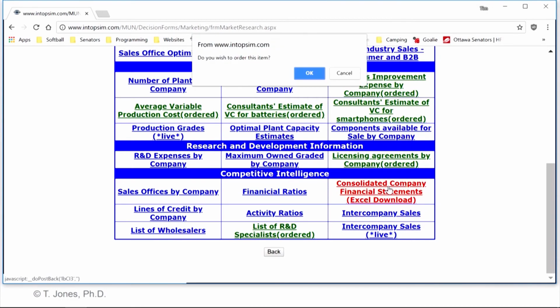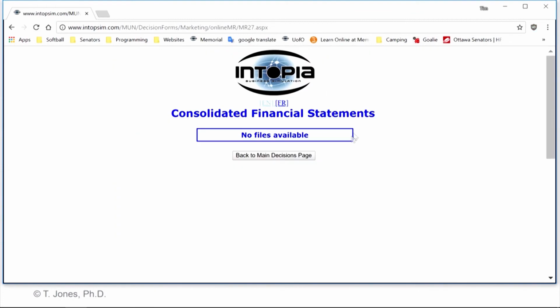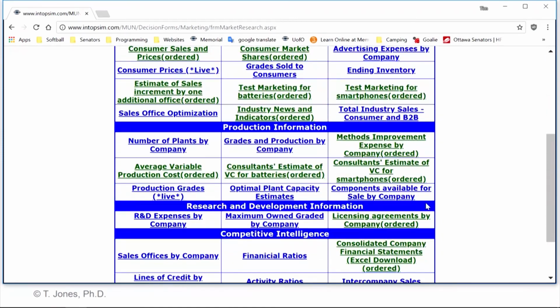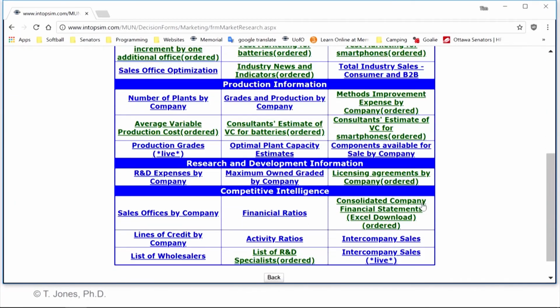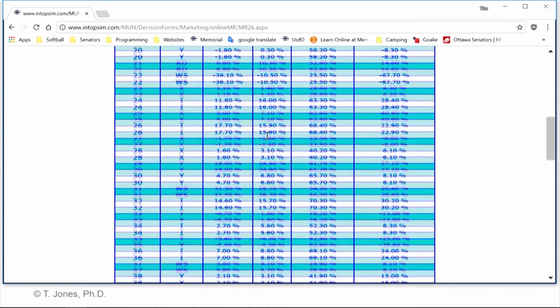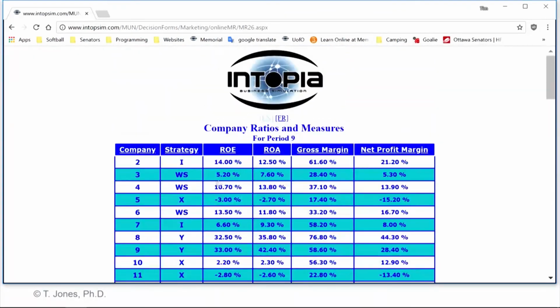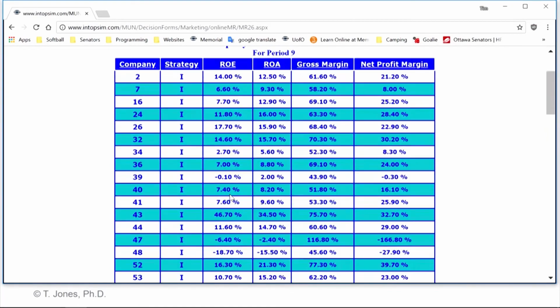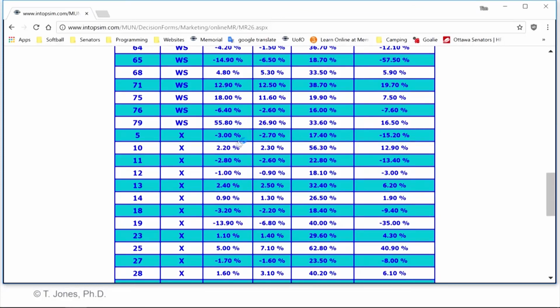Similarly, you'll find that there's a number of items that you can buy in terms of competitive intelligence. One of the things that you can do is download all of the financial statements. There are no files available here, but you could download the financial statements for each of the other teams in the game and have a look at them. They're consolidated, meaning they're kind of compressed together, but you can get an idea of how they're doing. You could also have a look at financial ratios, for instance. We can see there's 84 teams in this game. We can have a look at how other teams are doing in terms of their financial ratios. So for instance, if you were an X producer, we could compare our return items to other X producers in the game to see how they're doing.